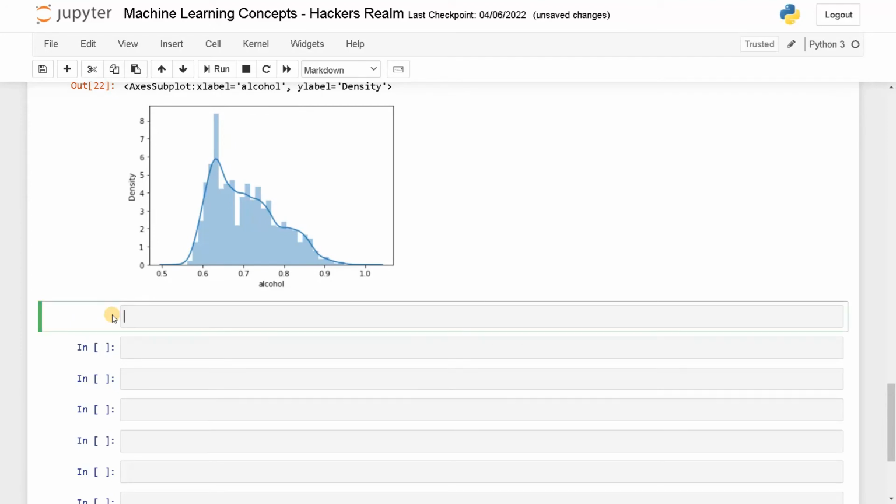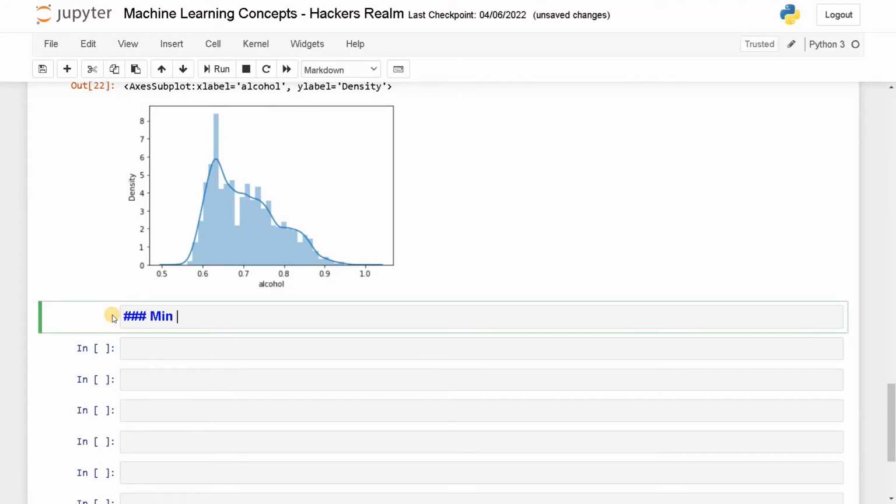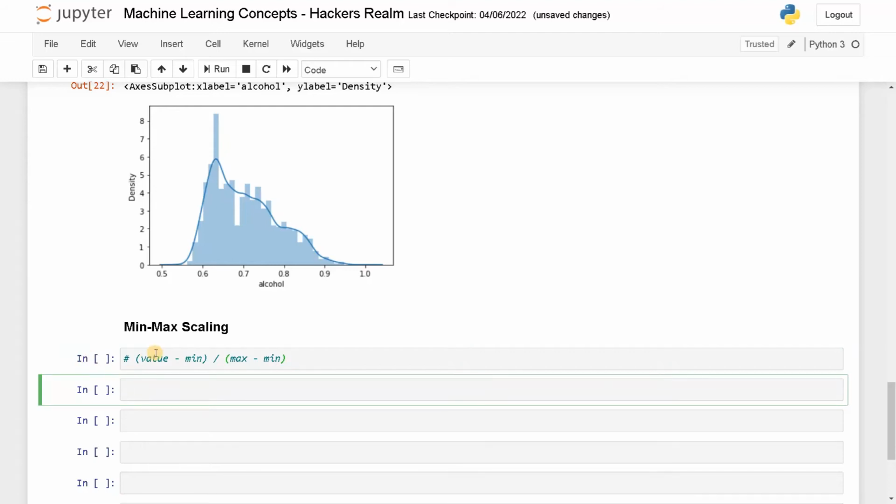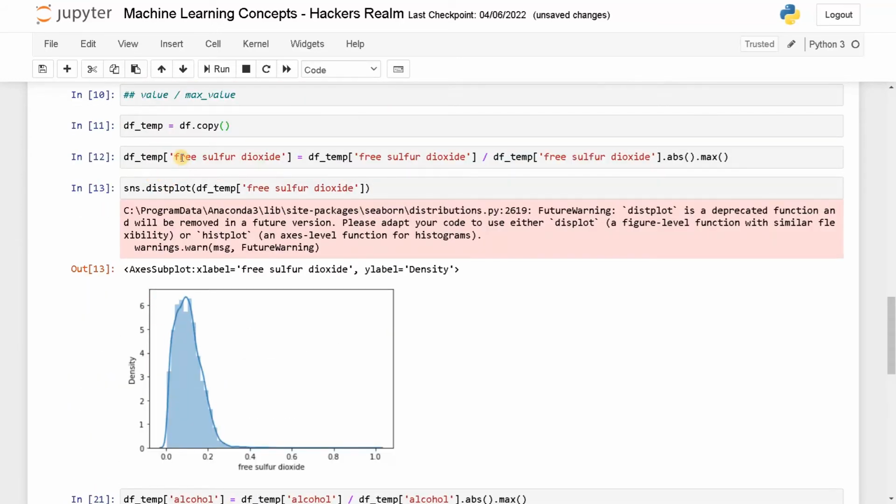Before that, we will just have it. So min max scaling. This is the standard normalization technique that we will use for most of the projects. So the formula will be like this: value minus minimum divided by max minus min. So this is the formula for min max scaling. So we will apply this formula for both of these attributes.